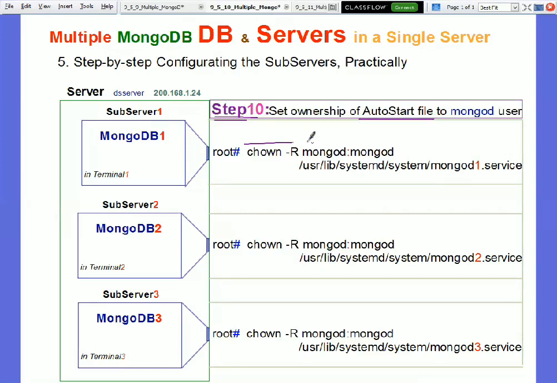So change ownership recursively, again not required for a file. User colon group name, mongod colon mongod. So this is our system configuration location. Under that, the first service mongod1.service, mongod2.service, mongod3.service. This file we have to update, as we will see. Two important files we want to update: one is the configuration file, the other is the service file, which we need for our sub servers. So this is what we'll do, connecting to the server to do this activity.